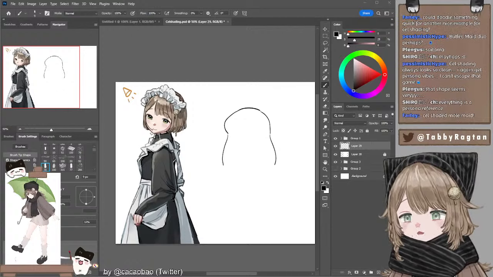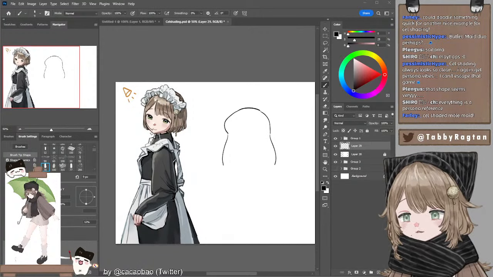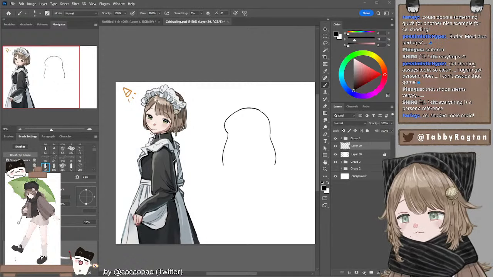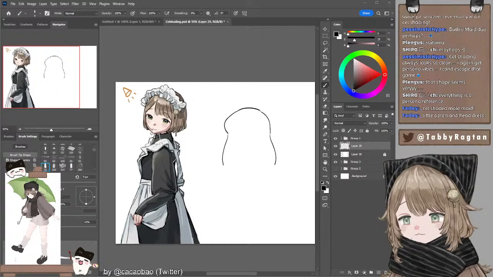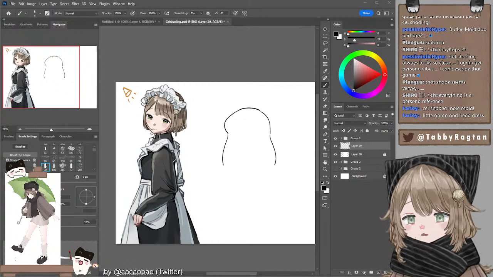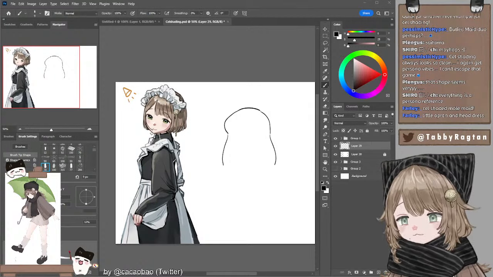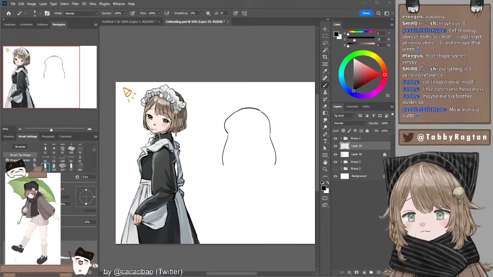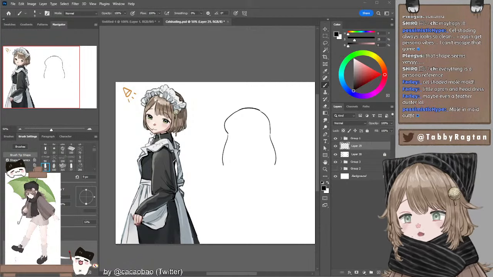Traditional cel tends to keep the hard edges. I'd say yours is a mix. Oh, I see, I didn't know that. Soft cel. This looks so clean. Yes, with cel shading, you do get a clean look because everything's separated and organized.